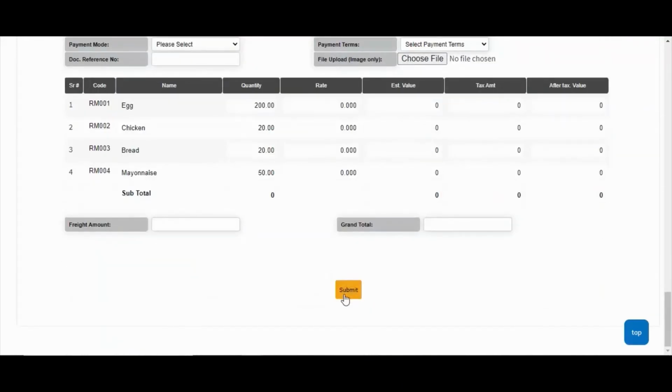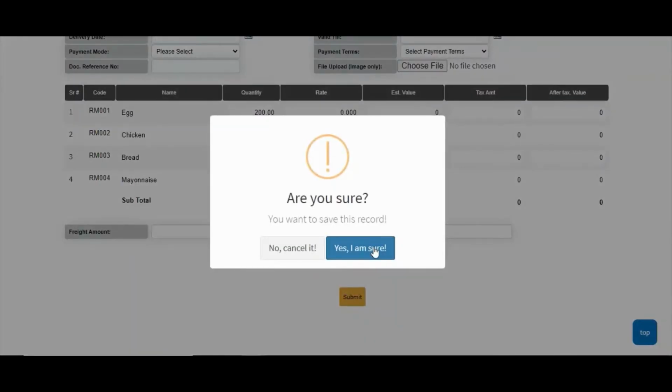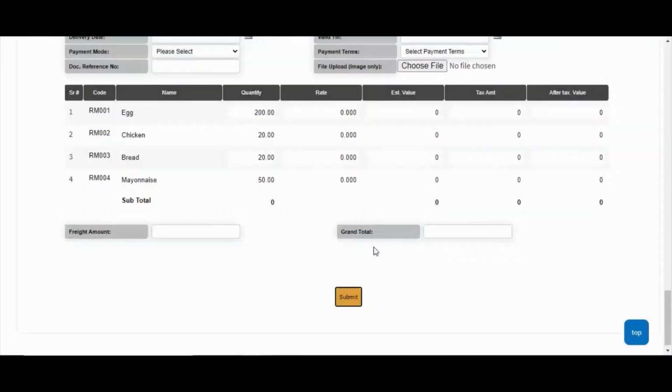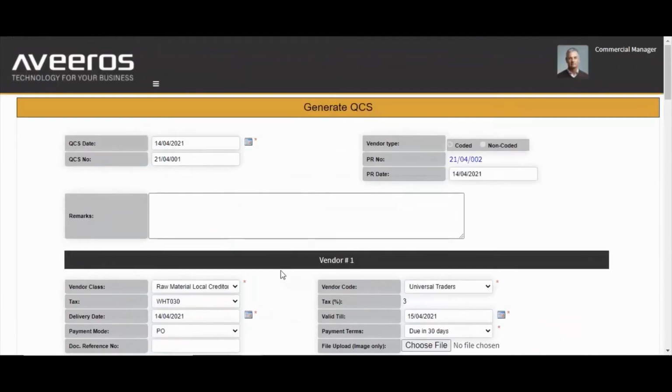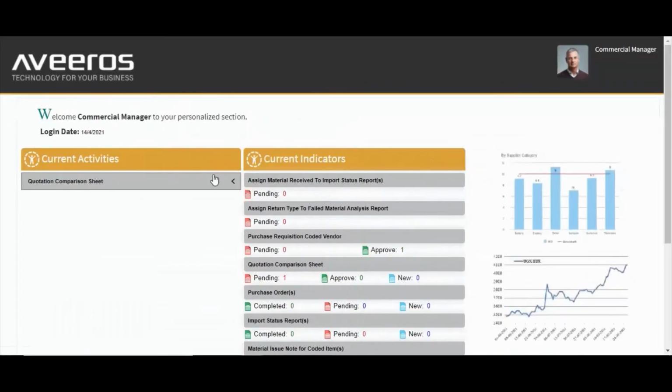And once the process is complete, upon clicking the submit button, the process for QCS will be completed. Once I press the yes, I am sure button, the process will be complete for generating purchase order document. In order to do that, I will go back to the dashboard of the commercial manager, and over here you can see that an intimation is being shown, which is approve quotation comparison sheet.